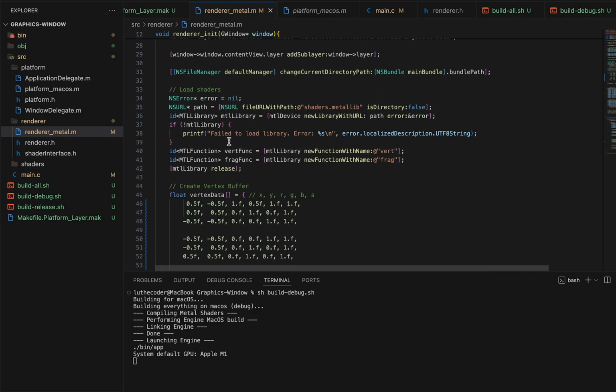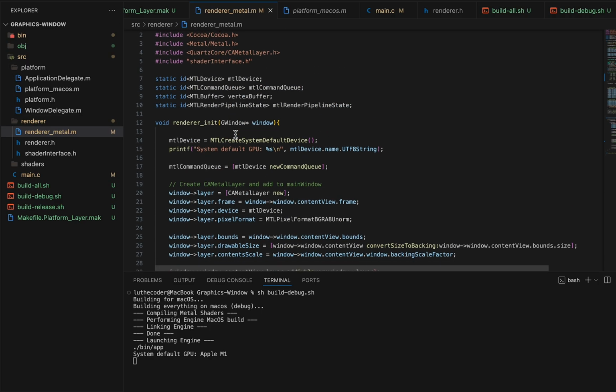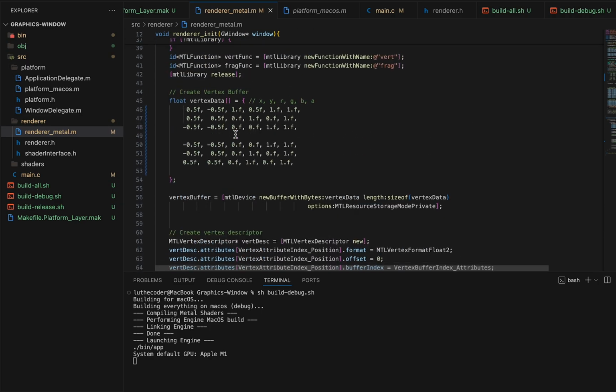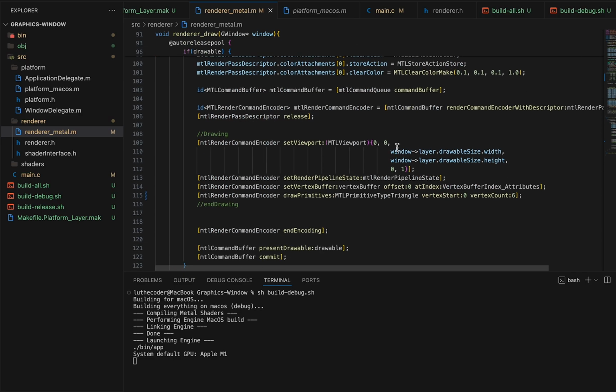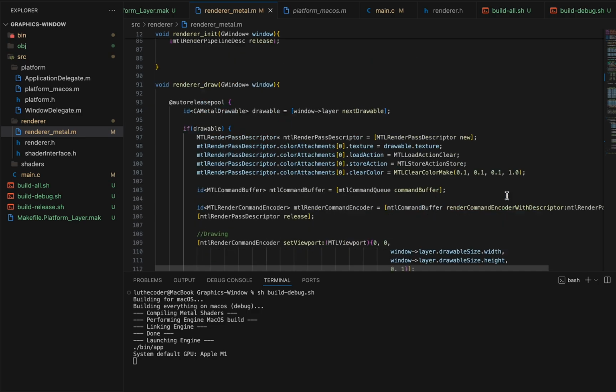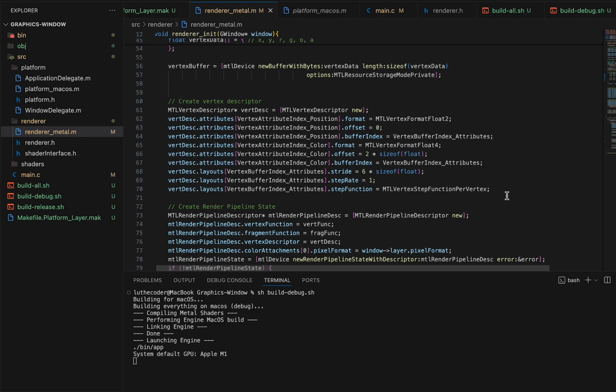So the renderer is coded in Objective-C, and here's the file for that, and here's your vertex data. Then you create your vertex buffer, push your vertex data to it, and give it the size. If you go down here, you just tell the Metal renderer to take this vertex buffer and draw it using the primitive triangle type. The vertex count is just 6, because we're trying to draw a quad.